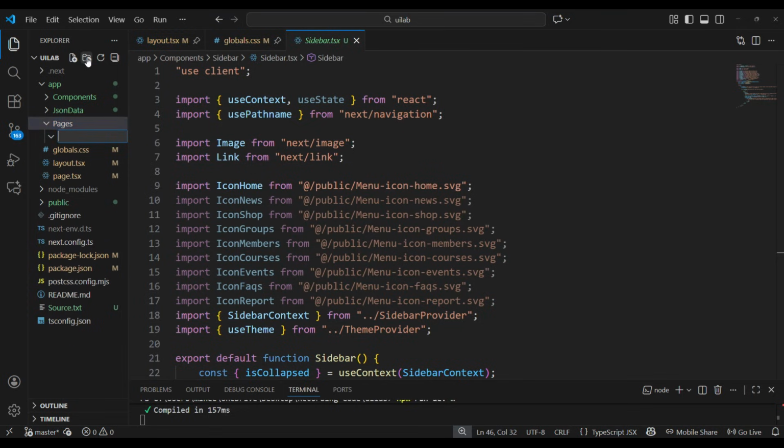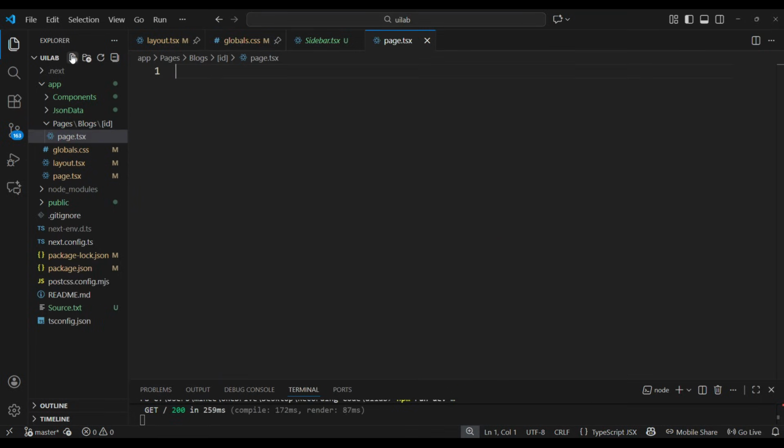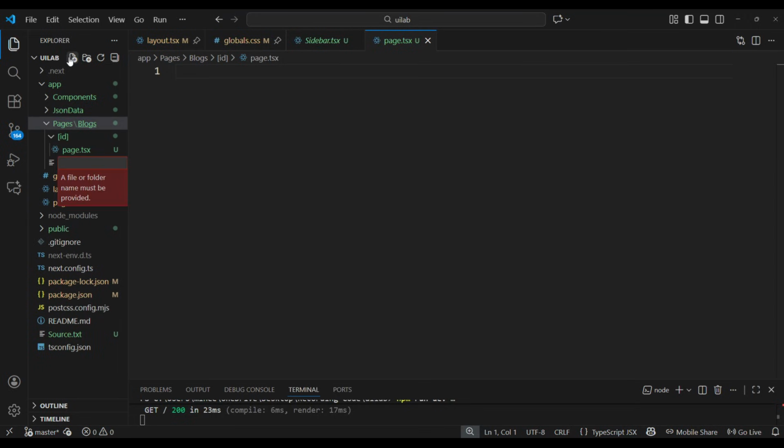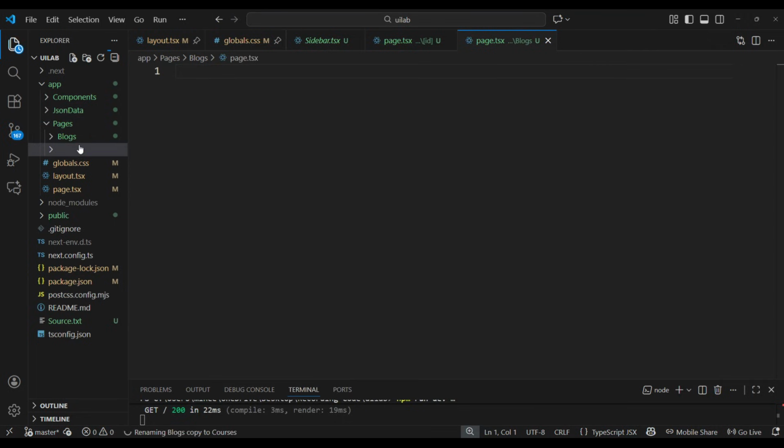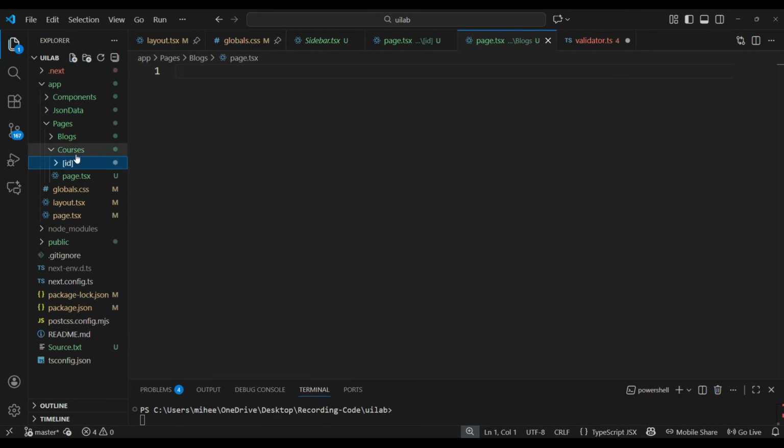And in the app folder we need to create a pages folder for our applications. Inside the pages folder, first of all we need to create a blog folder which contains two items. One is [id] in square brackets, which is for the dynamic route, and the second one is the page.tsx, which contains the actual blog content. We also need to follow the same structure for the other folders, like courses. Inside courses we have id as well as the page.tsx, and for events we also need to use the id folder and the page.tsx for the id.